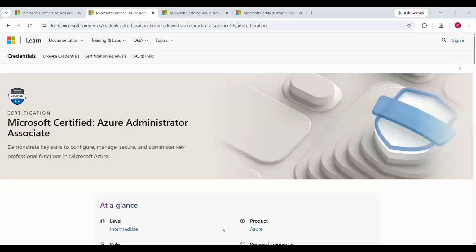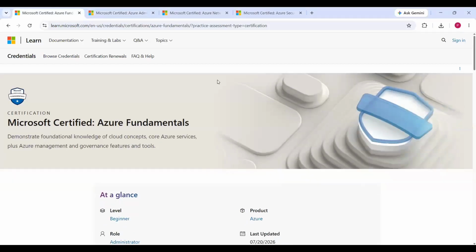Okay, my screen is visible to everyone. Yes, we can see. Yes, it's visible. Okay, great.